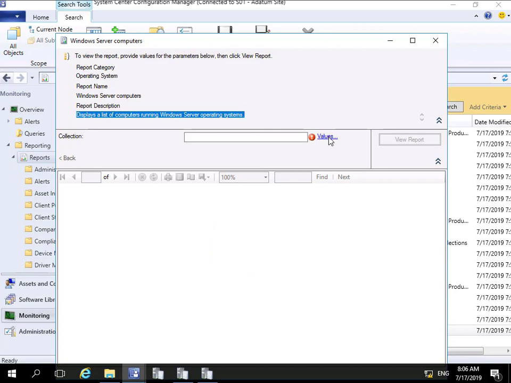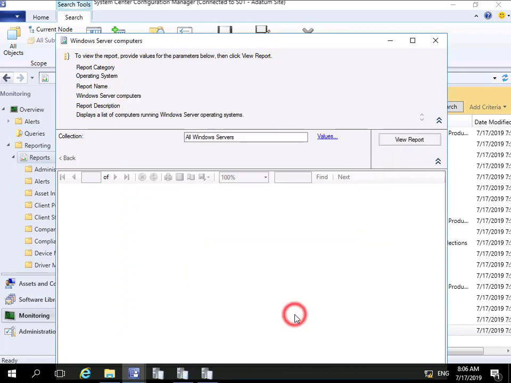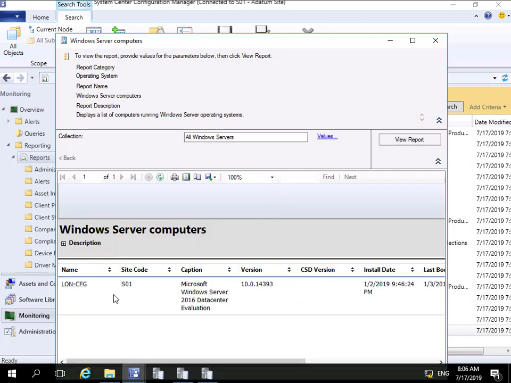Then what we'll do is just come to values. Just in the values, we'll look for those servers in the All Windows Server collection. Select the OK button. View the report. Now what we should see is all our Windows servers sitting in that collection. So as you can see, lon-cfg. Lon-cfg is my Config Manager server. So that is indeed a Windows server.